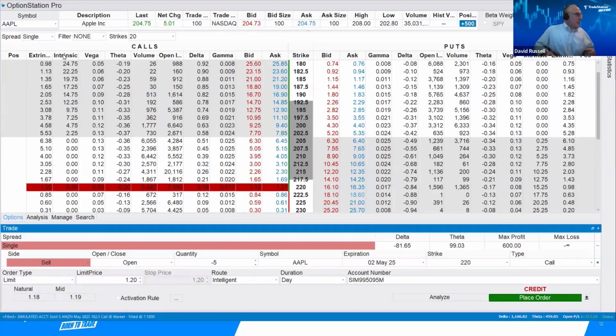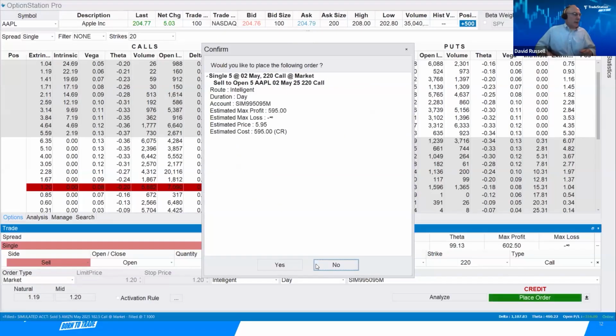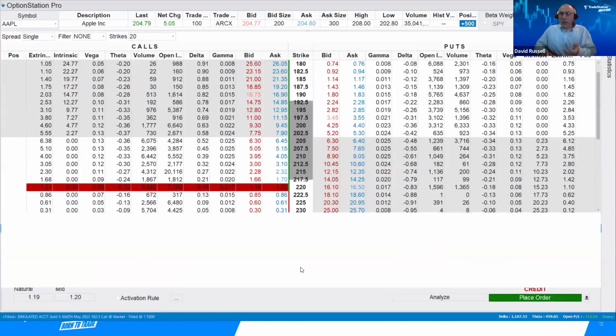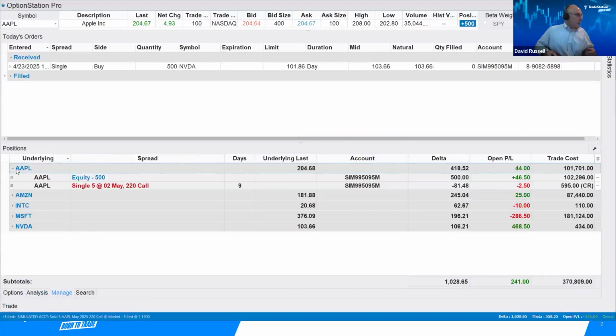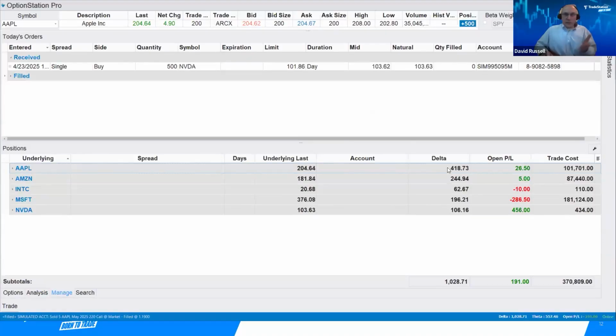Now, if you look at this, you'll see these have absolutely no intrinsic value. They have a small amount of extrinsic value. They also have a very low delta. So I'm going to go ahead and set this to market. And what you're going to see is that my net delta is going to be much higher because I'm selling much less delta. So let's go now and look at manage. And you're going to see for Apple that my net delta is 418.